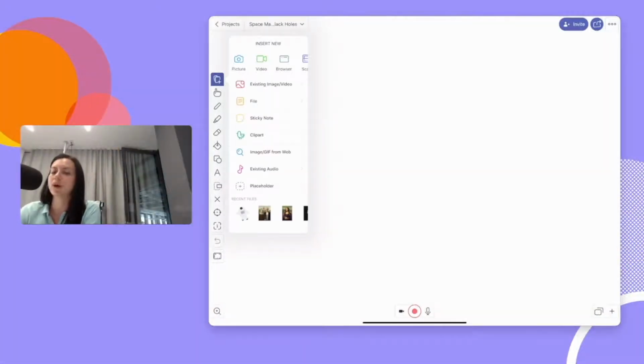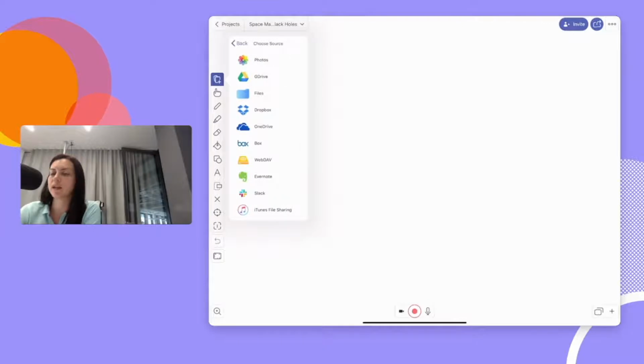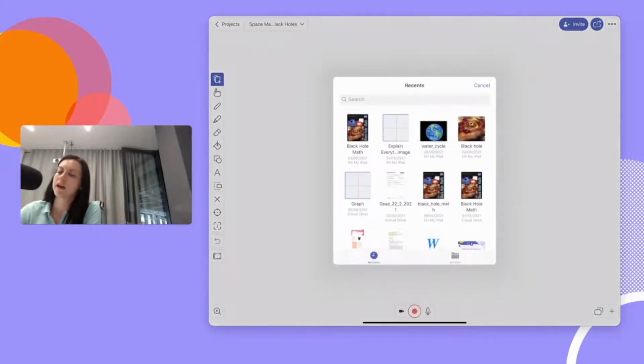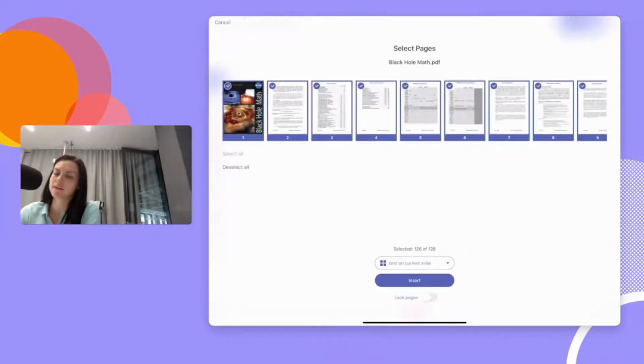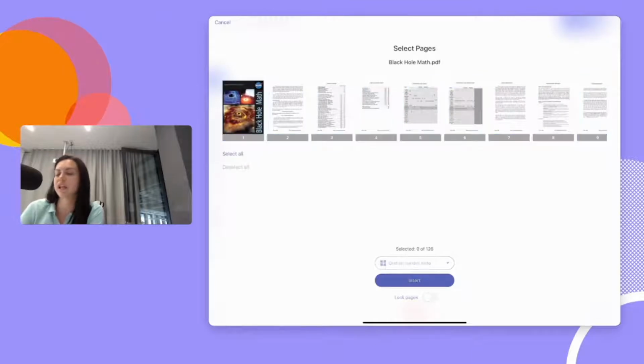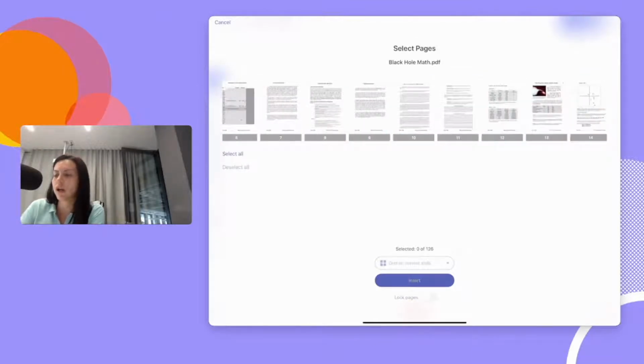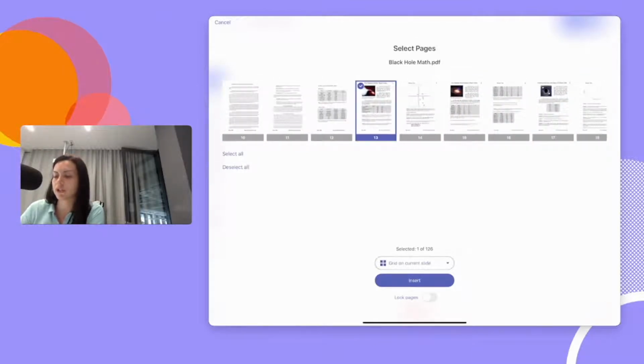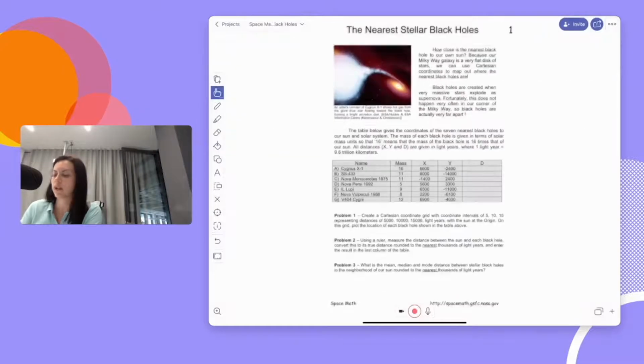So once again, Add Media, in my case, the Files folder. I'm going to select the book that I want. I don't want all these pages on my canvas, so I'll tap Deselect All, and then I'm going to go with page 13. As you can see, I can decide how I want my pages to be arranged, and then just tap Insert, and here we are.